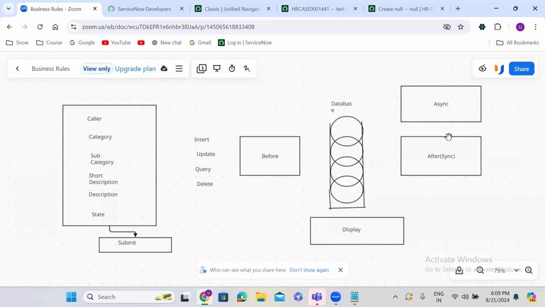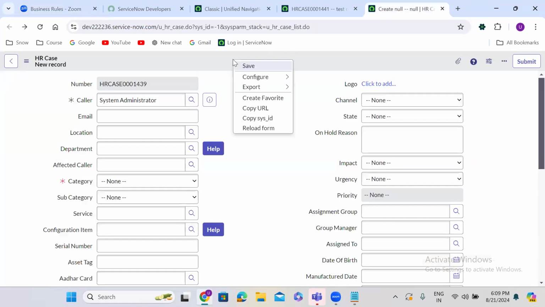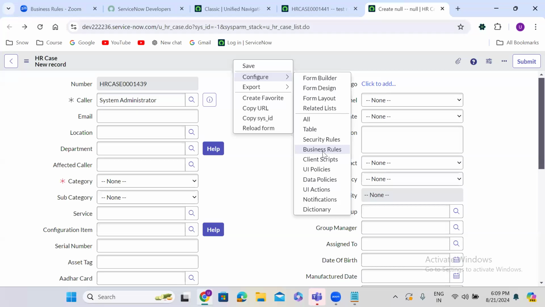Let me give you one use case, guys. Whenever the HR case is successfully created in the database, I have to create an incident record in the incident table. So once the HR case record is created, after business rules will run, right? In the after business rule, I'll write a GlideRecord to create the incident record. So now I am going to create an after business rule. Right click, configure business rules.